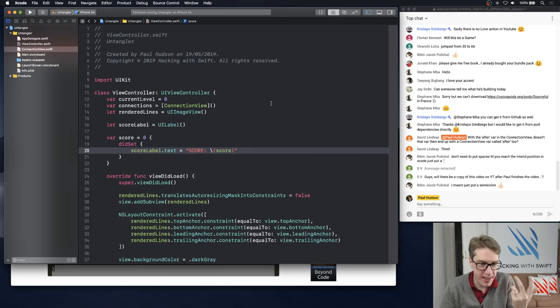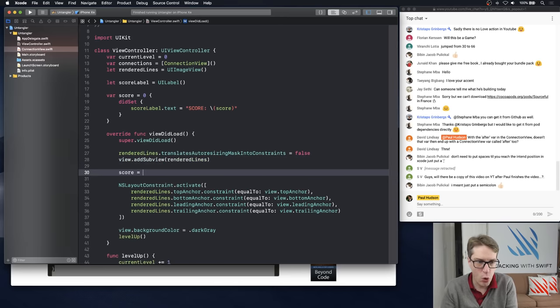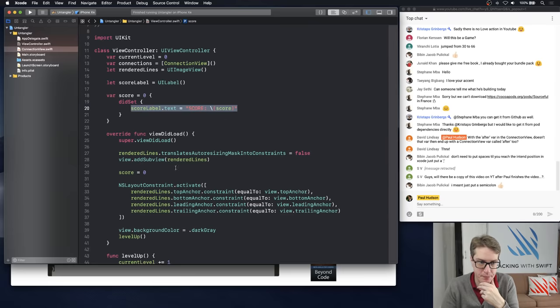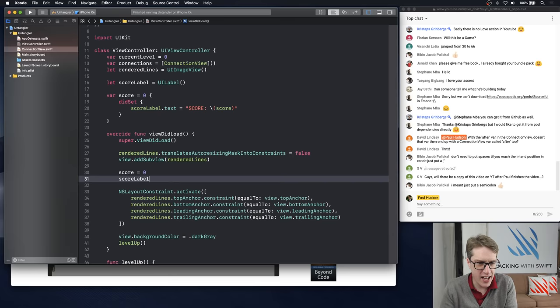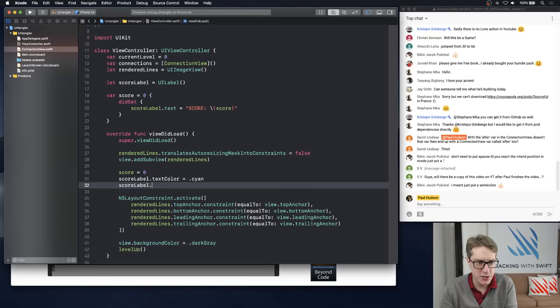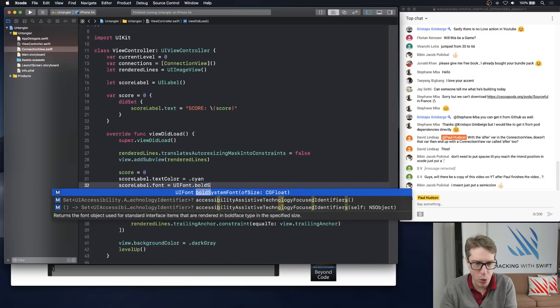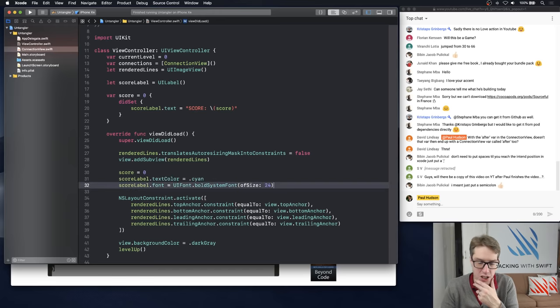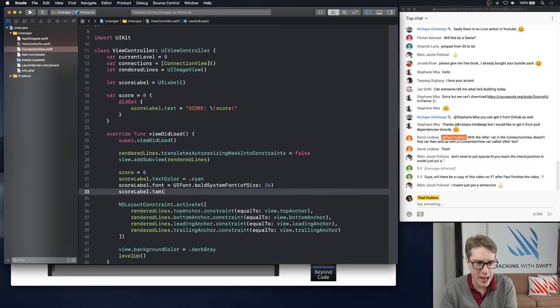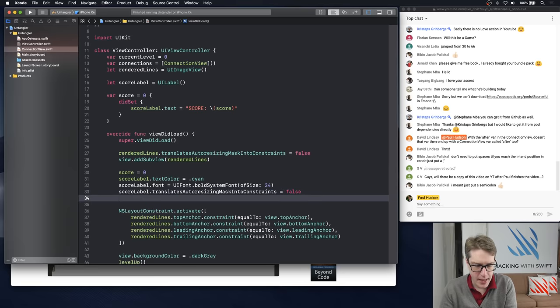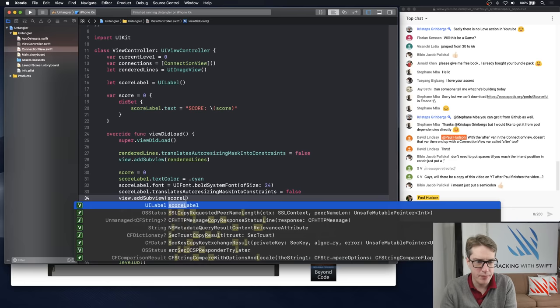Then we want to, of course, configure that inside viewDidLoad. So we'll say score is 0 by default. Now, of course, that repeats what we have up here. But that's okay, because it'll trigger our property observer. It'll set the text to be score 0, which is nice. We'll say this has a textColor of .cyan, nice and bright on the background. White would overlap the circles a bit badly, so I won't use white here. I think cyan works better. For its font, we're going to say it's a UIFont with the bold system font of size 24, so nice chunky font. scoreLabel.translatesAutoresizingMaskIntoConstraints is false, and view.addSubview the scoreLabel, like that.